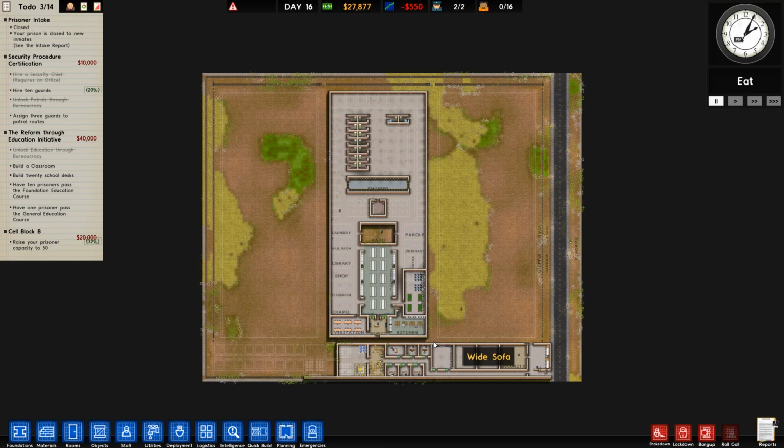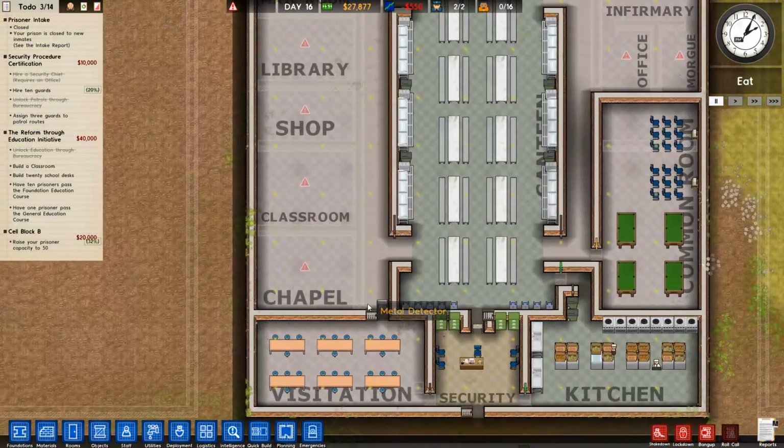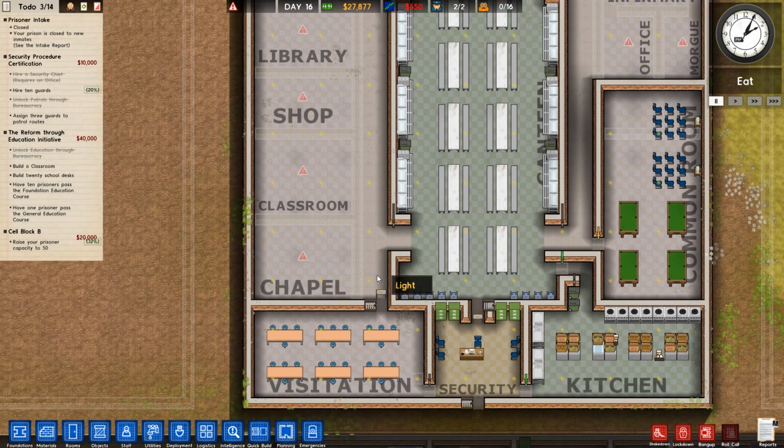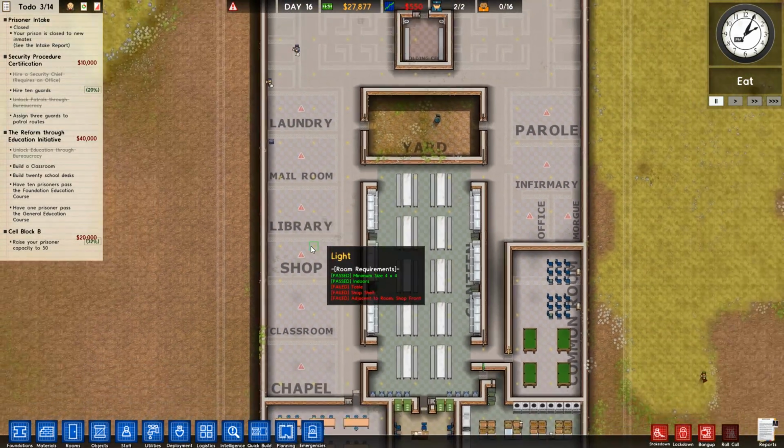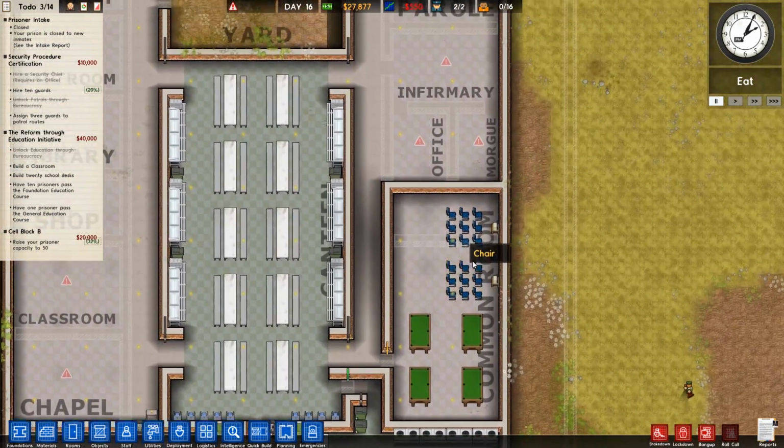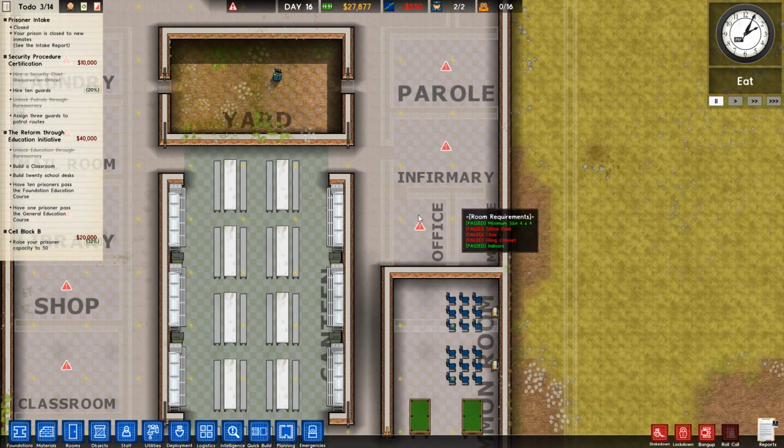In the previous episode, we had a planning problem and it's all to do with space, really. So as you can see on the left here, we've got chapel, classroom, shop, etc. all planned off. And on the right, we've got a common room built as well as some plans for parole and infirmary and things like that.